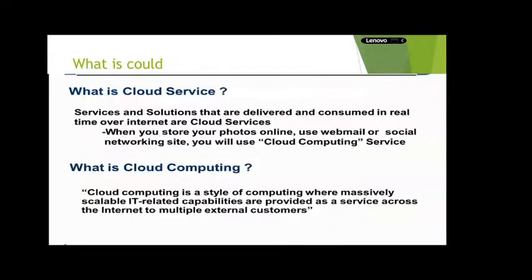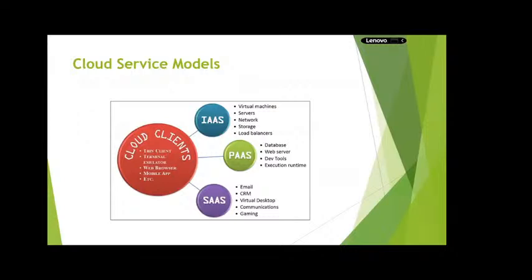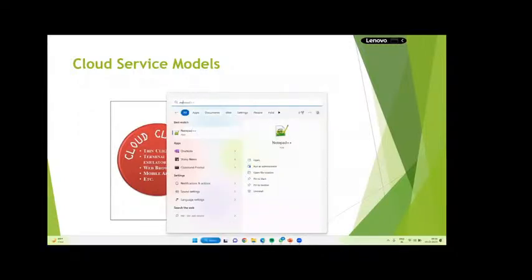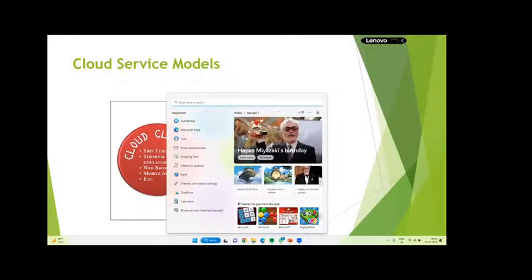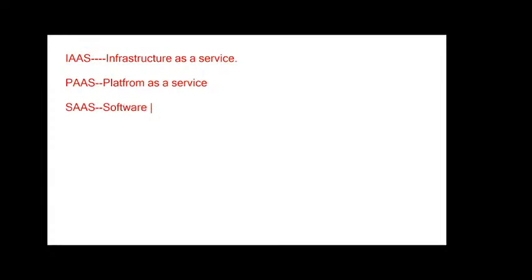Now in cloud computing there are three types of service models. What are they, guys? Any idea? Private cloud, public and hybrid cloud are deployment models. The service models are: one is IaaS, infrastructure as a service; another is PaaS, platform as a service; and another is SaaS, software as a service.